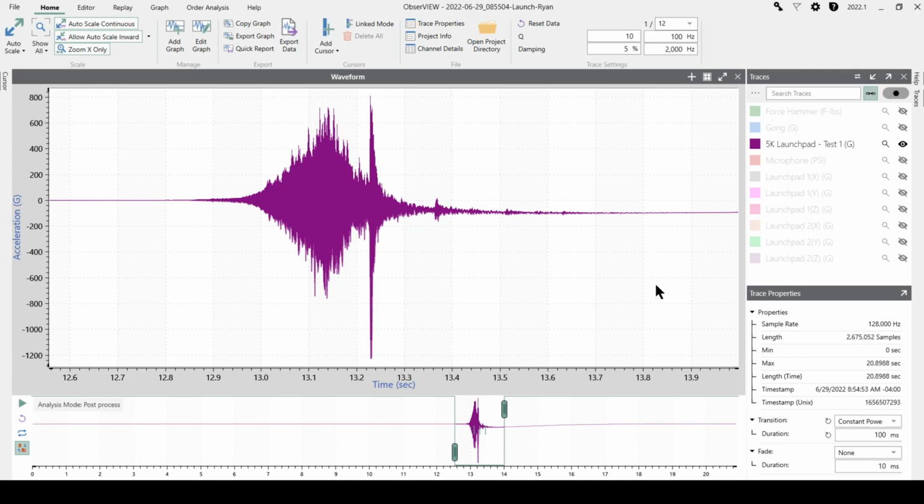In this quick tip video, we will be showing you how to use the Math Choices feature and the ObserVIEW software to generate an enveloped SRS curve for vibration control.